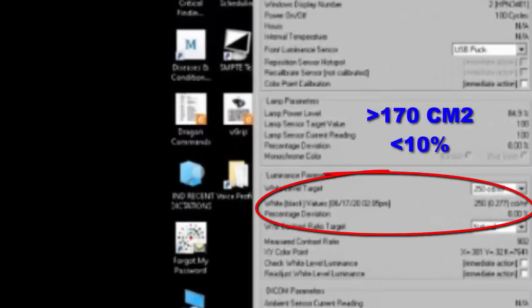For that particular monitor, in the same tab, you go to luminance parameters. Remember, we set the target to 250. You can set it to 170, really, technically. That's all we need to care about. So in this case, 250 is the actual reading, so the percentage for deviation is 0%.